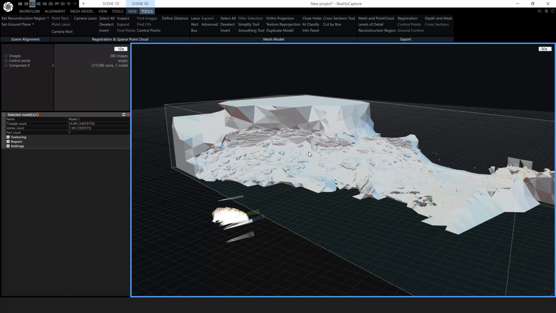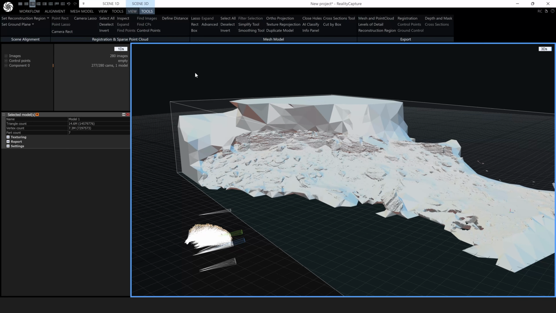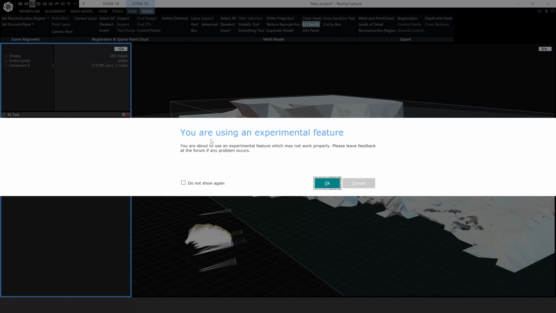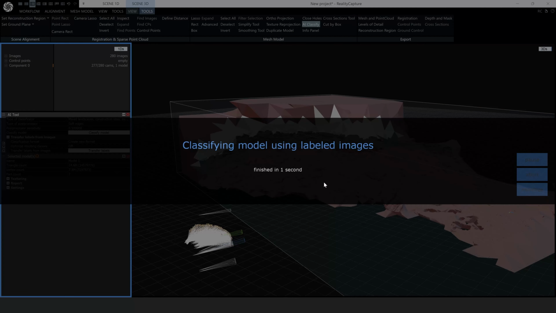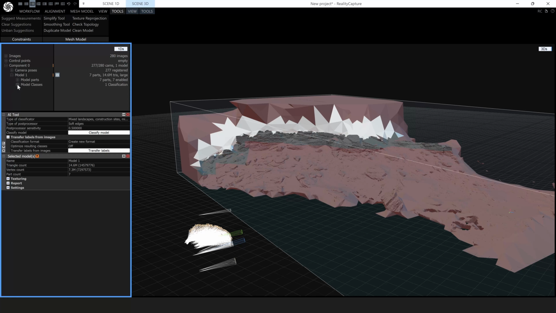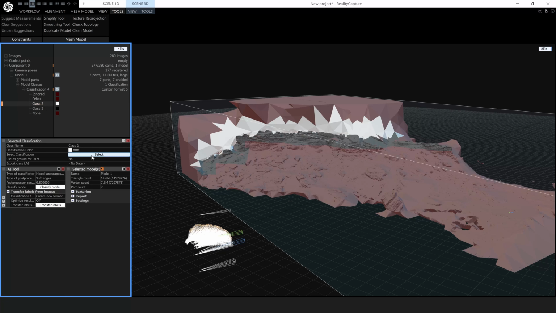And once you finish meshing, you should have a result that looks something like this. And as you can see, parts of the sky meshed. So we're going to use labels to delete those triangles in the sky. So Scene 3D Tools, then AI Classify, and Transfer Labels, and you'll get this warning. You are using an experimental feature, so just click OK. And you can see here that my bits of sky have been turned white. If I unfold the component and the model classes and the classification, you can see there that the white stuff is class 2.